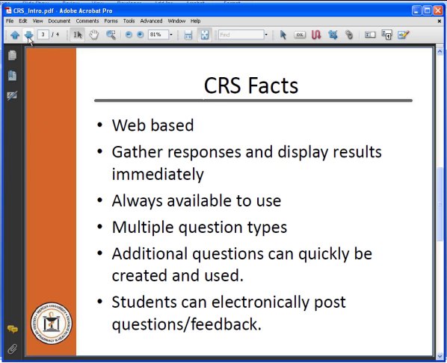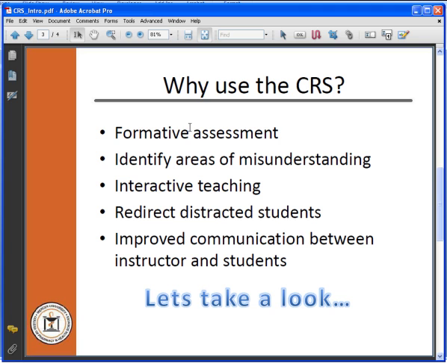So why use the classroom response system? Here are a few items for your thought. It could be used for formative assessment. It can be used to identify areas of misunderstanding regarding the content that is being taught in the classroom. It does provide a method to support interactive teaching. You could use this strategy to redirect distracted students or students that are not focused on the content that is being taught in the classroom, and improved communication between instructor and student.